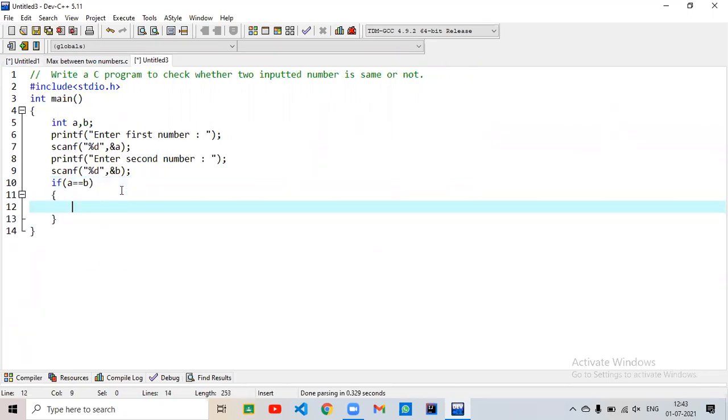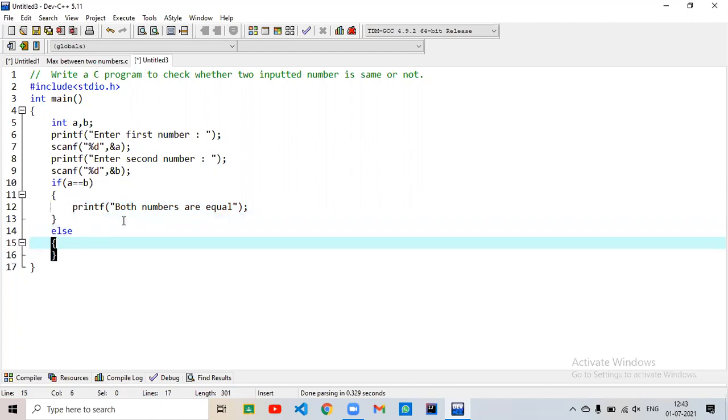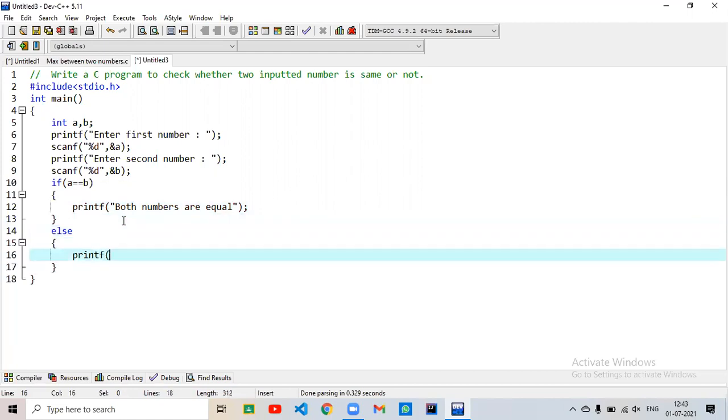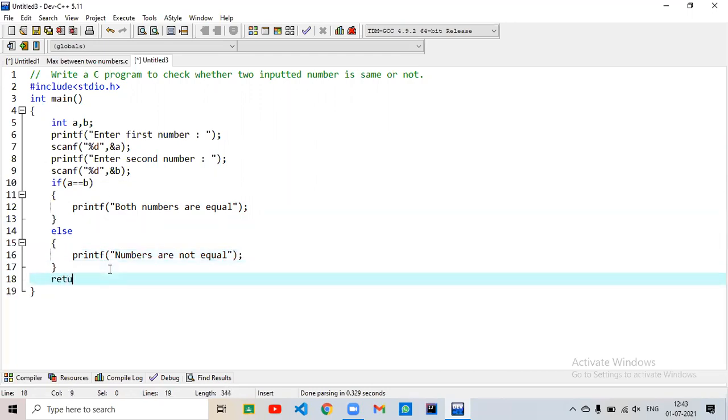If this is true, then we will simply print both numbers are equal. And if it is false, then we will write numbers are not equal. Did you understand? Please respond.